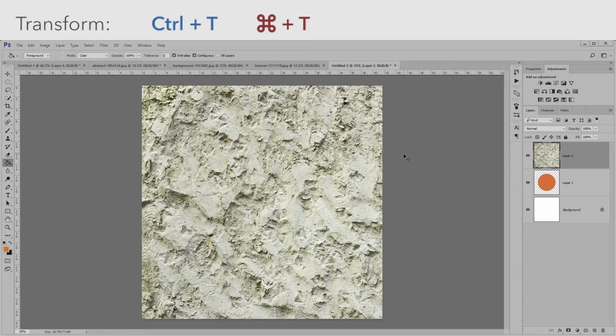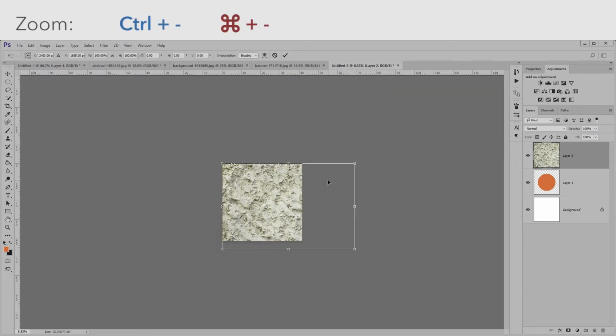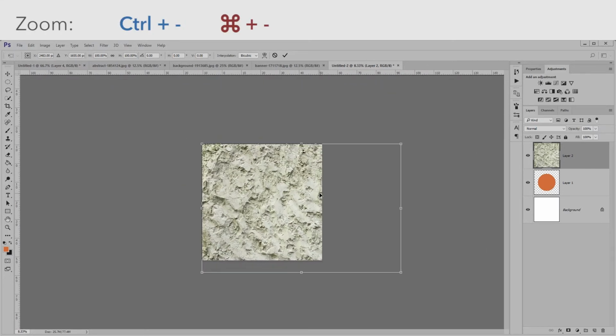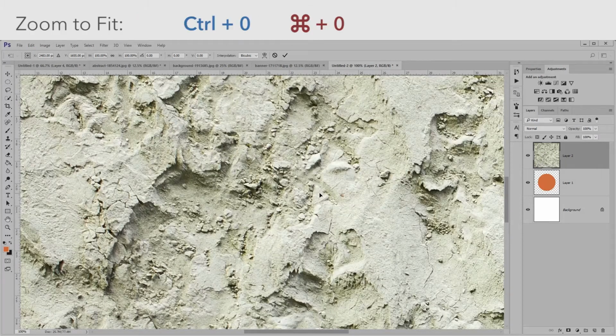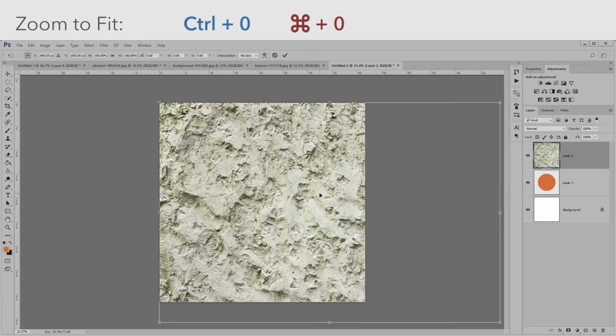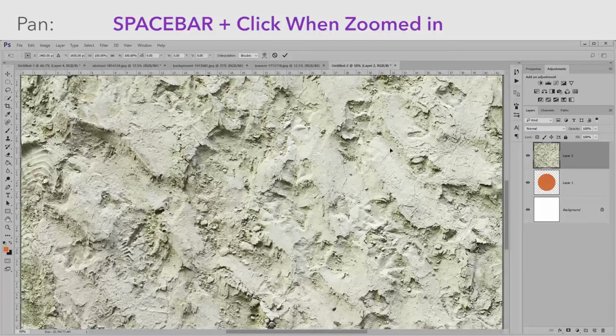Control T to transform. And then to zoom out, Control minus. Minus and plus are how you navigate. If you hit Control 1, you get actual size. If you hit Control 0, you get the width of what you're working on. And then when you're zoomed in, hold down spacebar to pan. All right, that's the basic navigation.